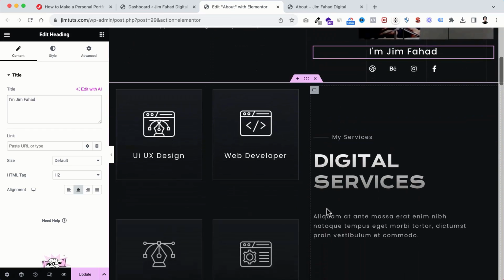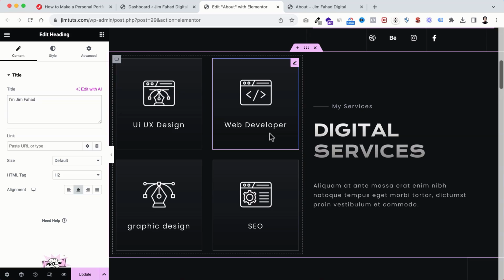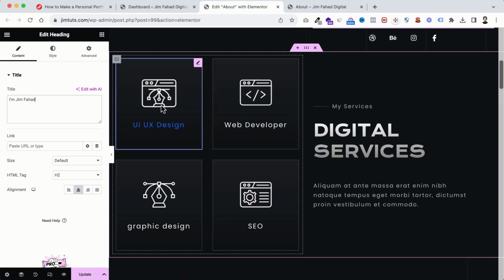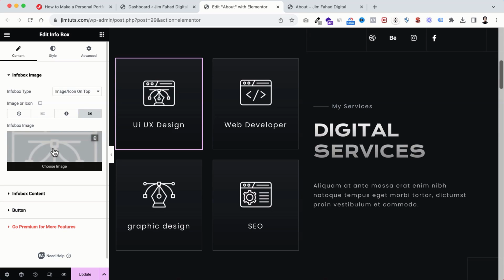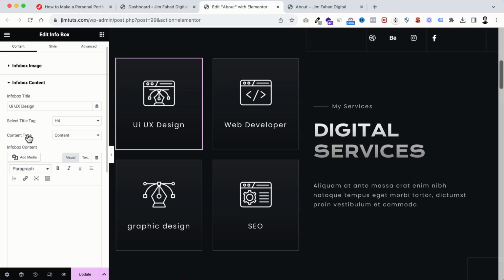Then from here you can show some sneak peek of your services. So from here, let's say if you do UI UX, just click over that, and you can change the icon from here. Then if you want to change this text, so from the info box content here, I think everything should be in uppercase, so UI UX design.